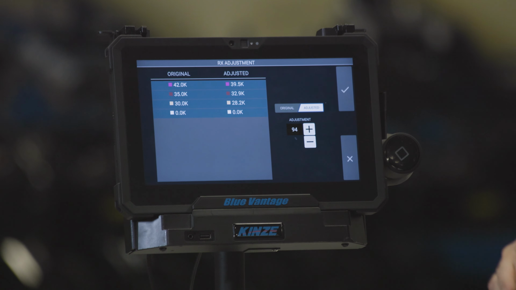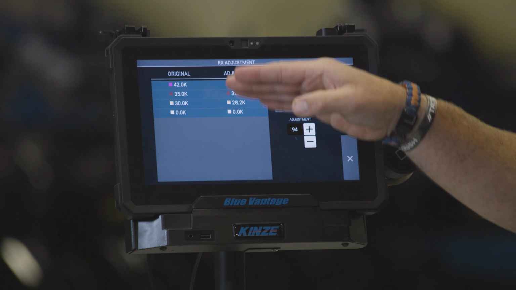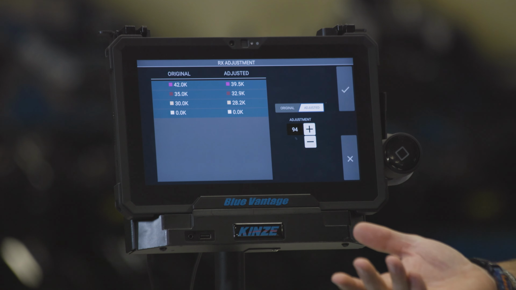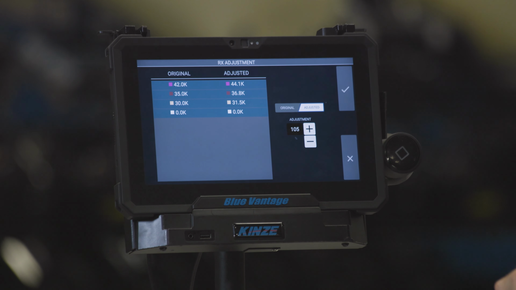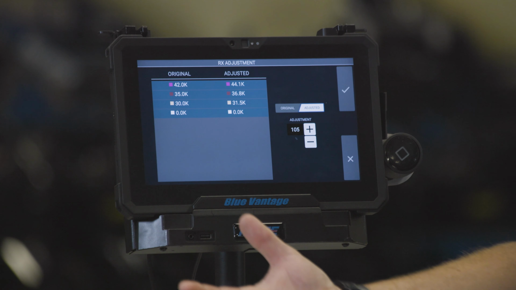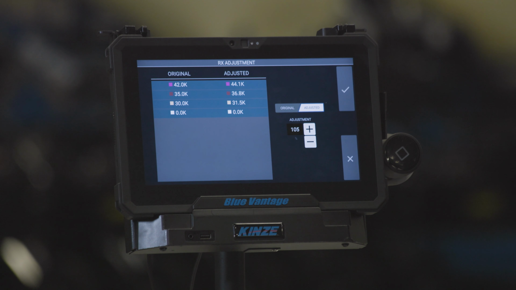In our case, let's say we want to go down. We don't want to plant as much. We can do it by a percentage, and you can see all of them are adjusted. Same rules apply if we want to go higher and we want to put more on because maybe it's late in the season for beans and we need a little more on because we're later. We can do that as well.